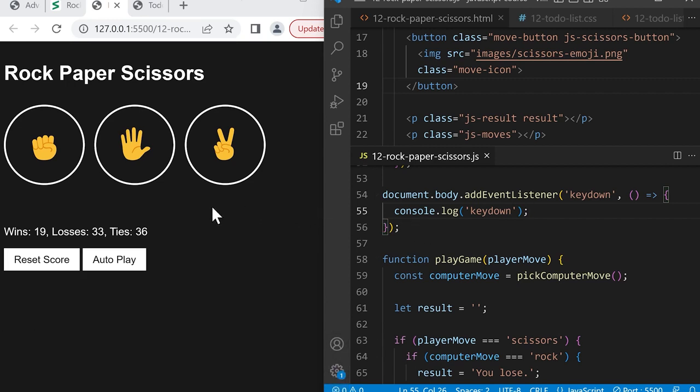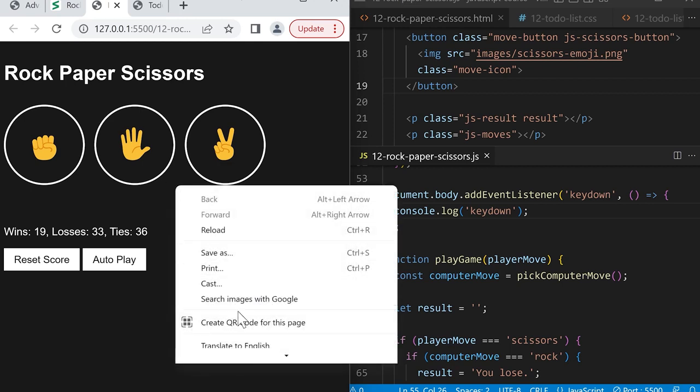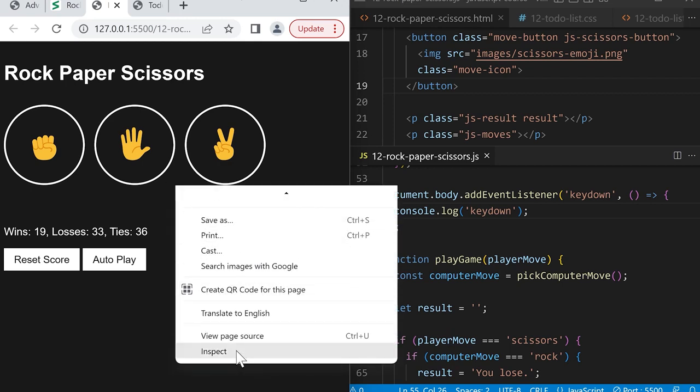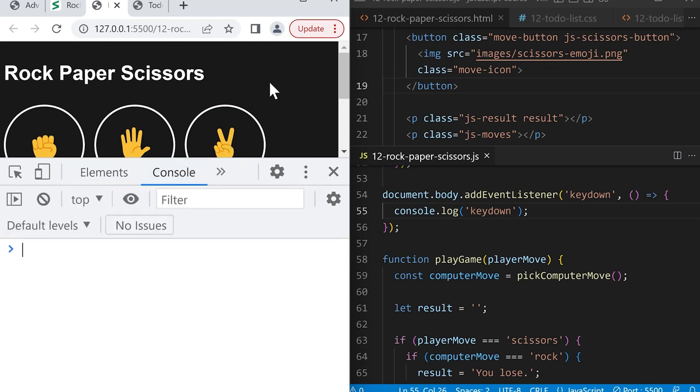So now if we go to the project and we open the console, right click and click inspect, click the console, and then click on the page. If we type a key on our keyboard, it will run this function and display key down. So now we have to check what key was pressed and play the game.